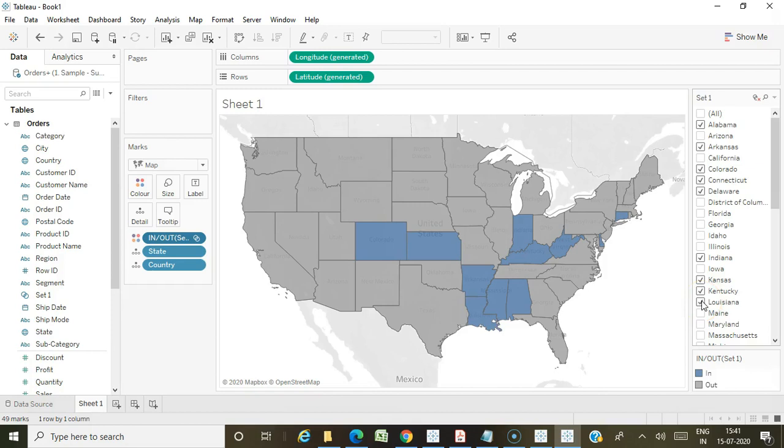Suppose I'm choosing some state here, you could see it has been added to the set. And if I remove an already selected value, it is removed from the set. So you have that control over the members in the set. This is a new feature that is introduced in the 2020.2 version. We don't have it in the previous versions. In the previous versions, we don't have the set control. Only in the new version, they have introduced this set control option.